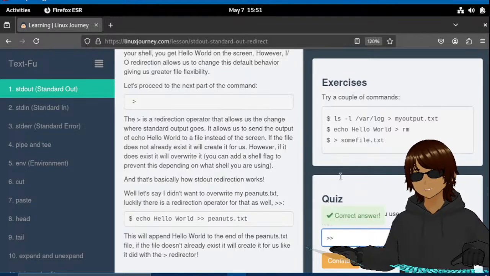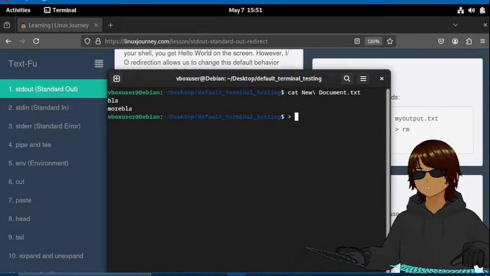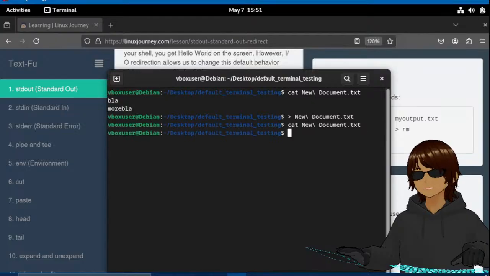This is the correct answer. Try out a couple of commands. Echo hello world. I think this will clear out a file. Let's just see. Terminal, new document, concatenate, nothing.